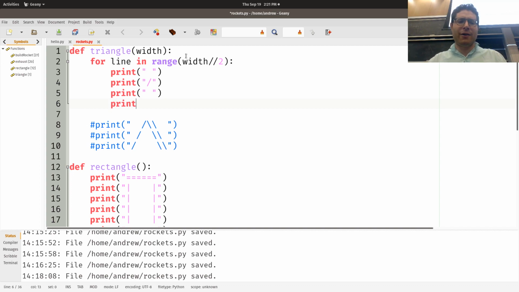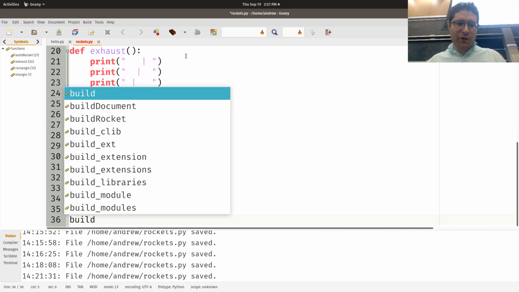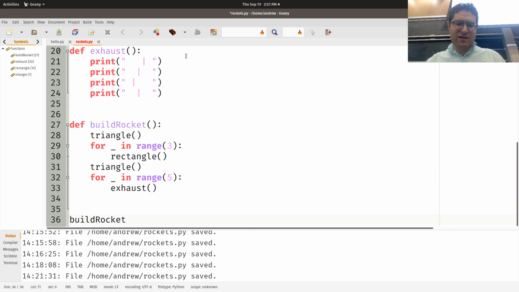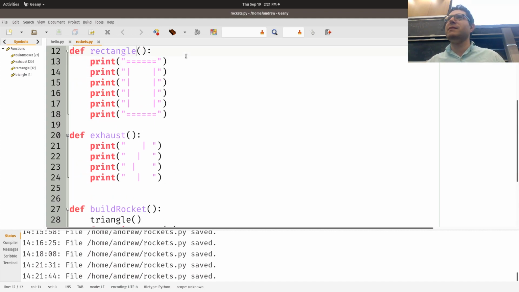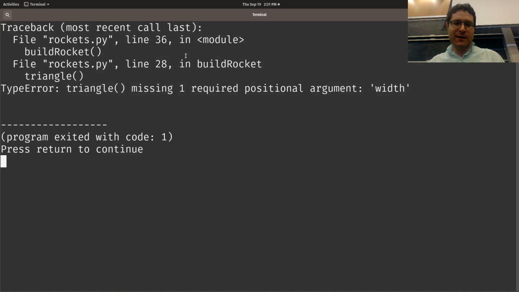And no matter how wide the line is, I always know I'm going to print out 1 slash of each type. Like so. So now if I print it out, I got to call build rocket again. A big part of doing it in functions and splitting up the functions like this is that it makes it a lot easier for us to work on a specific part.